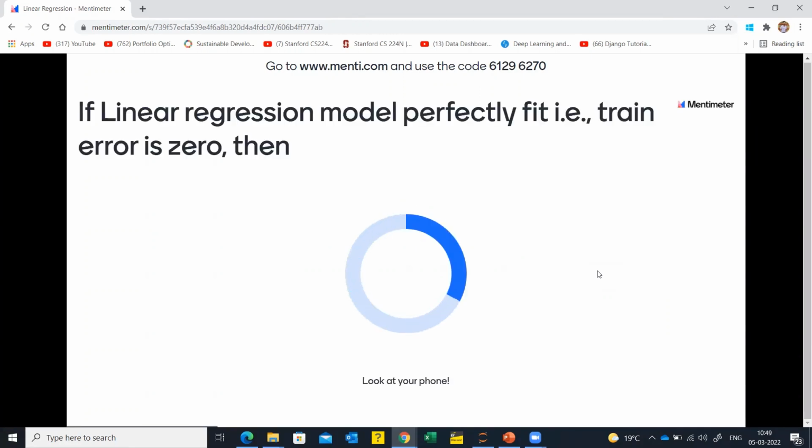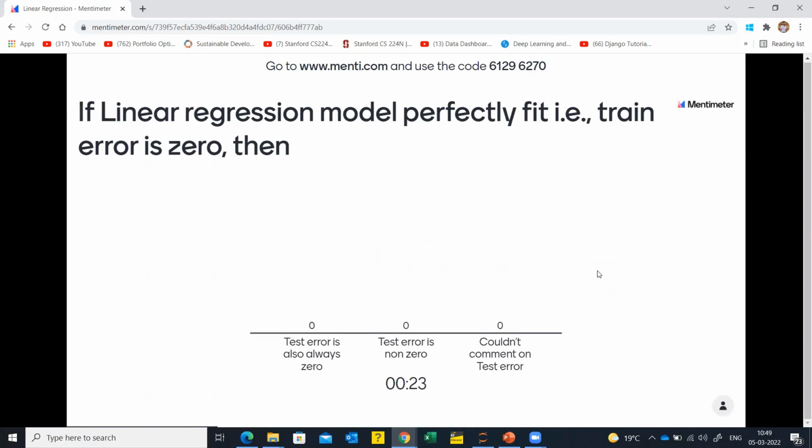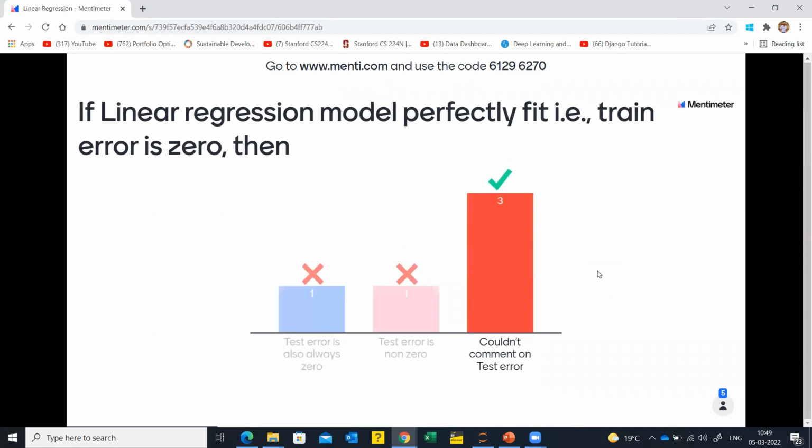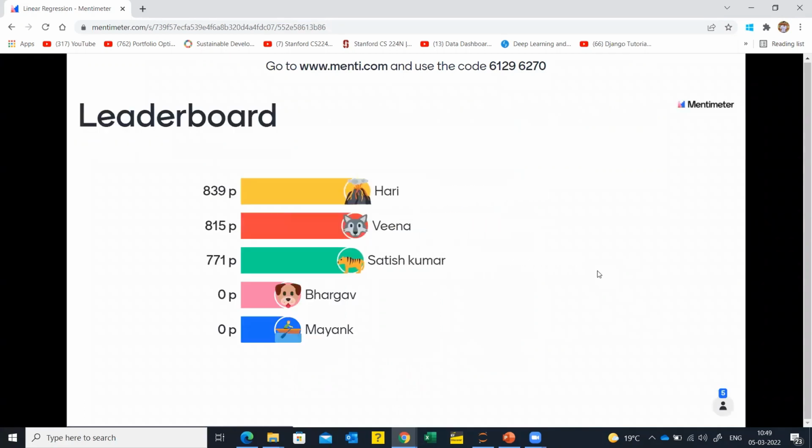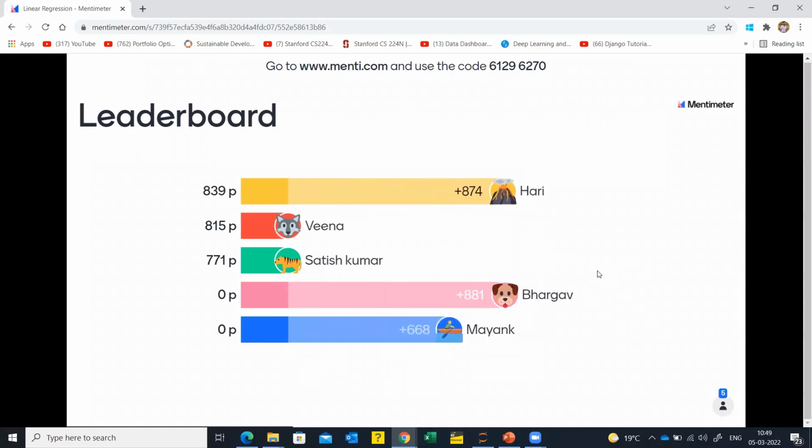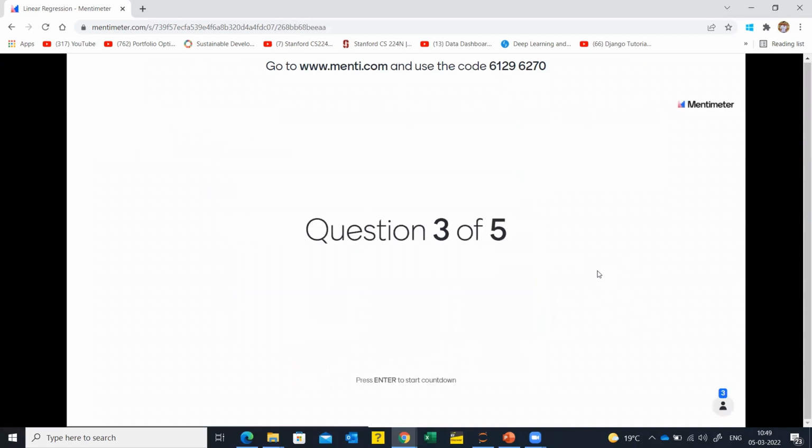If a linear regression model perfectly fits, that is, training error is 0, then if your training error is 0, you cannot comment whether test error is going to be 0 or non-zero. So ideally there should be no comment. Moving on to the next one.